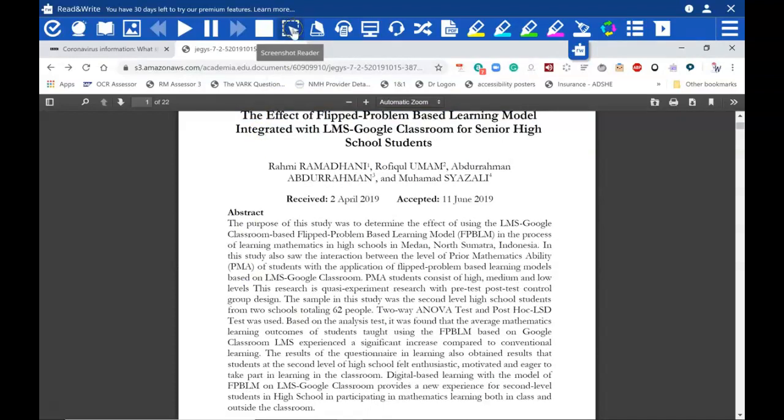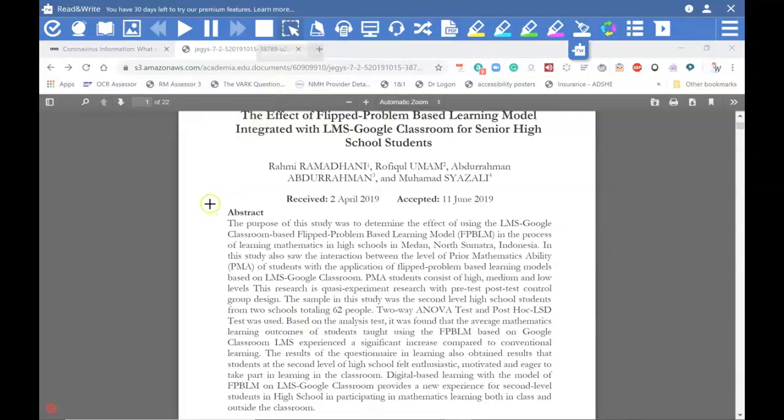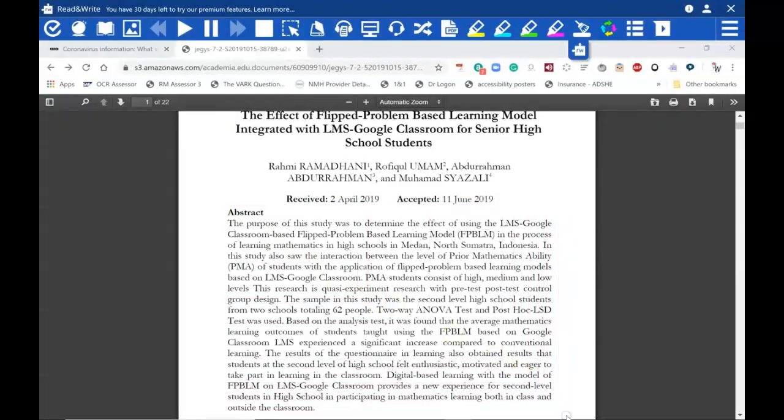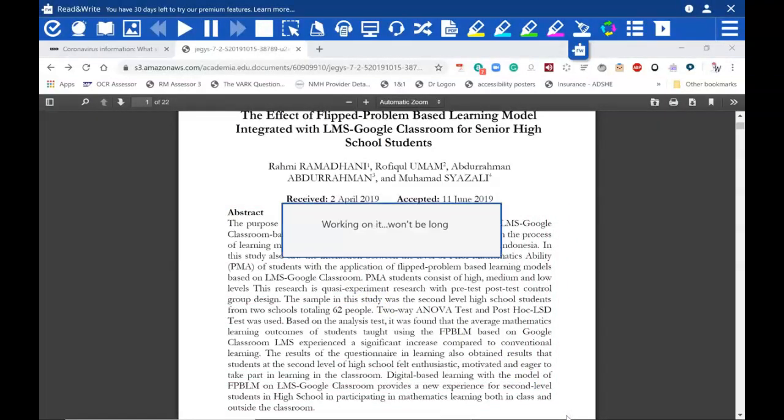If you use the screenshot reader, you click the reader and your cursor turns to a crosshair, making sure not to cut any words or letters in half. You highlight the area containing the text you wish to listen to and wait whilst it's converted to readable text.